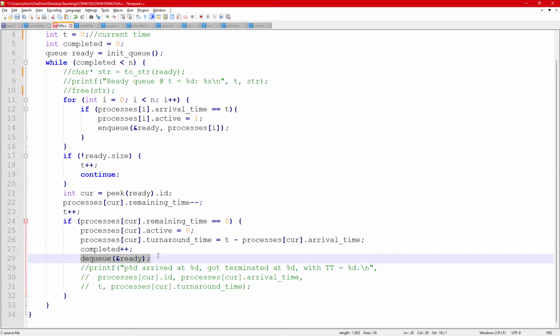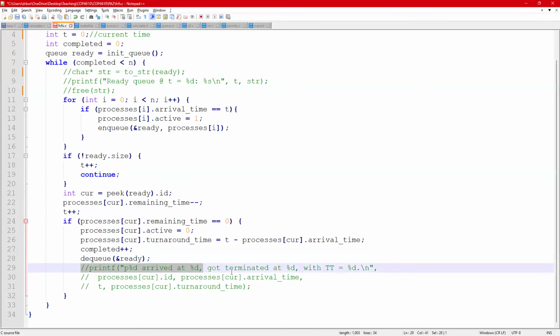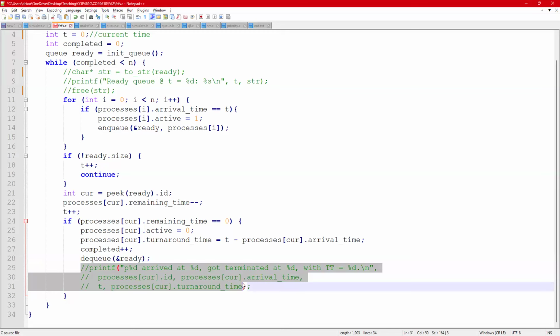We're going to dequeue that process from the ready queue, and that's pretty much it. You can also print out some message saying, "I print this process got terminated with this arrival time, this turnaround time," but these are all just for your debugging purposes. I just put the printf and then I commented it out. You can check it out later, and that's pretty much all you have. You don't need anything else.